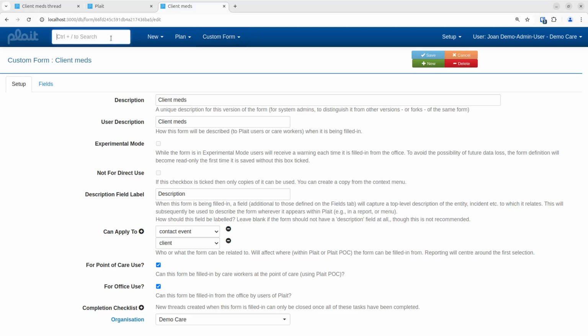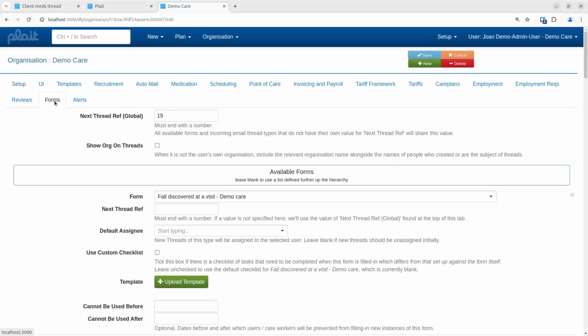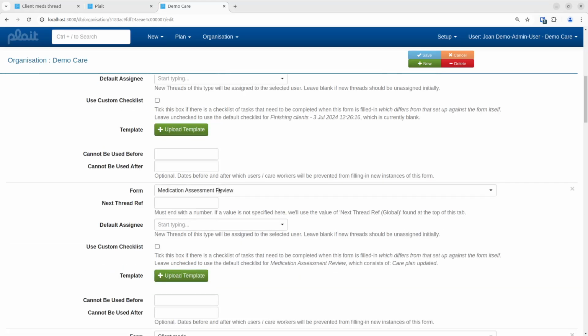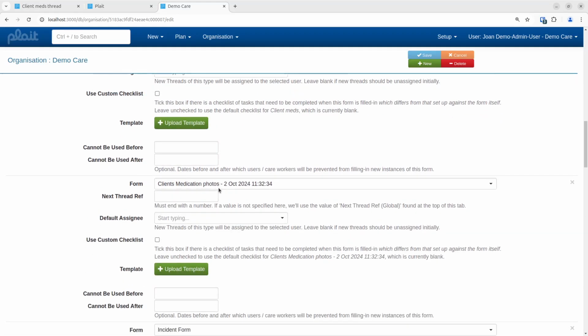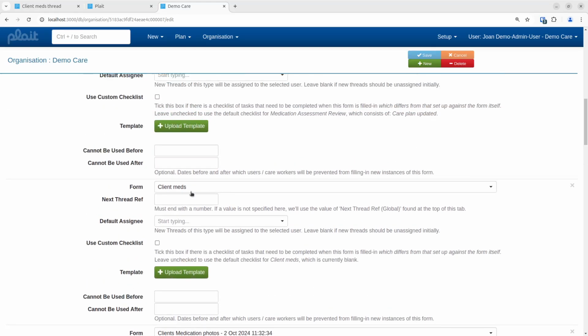And the way that I do that is to go to my organisation, and on the forms tab I go down to the relevant form, which did we just go past it? Yes, it's the client meds, and I upload the template there.